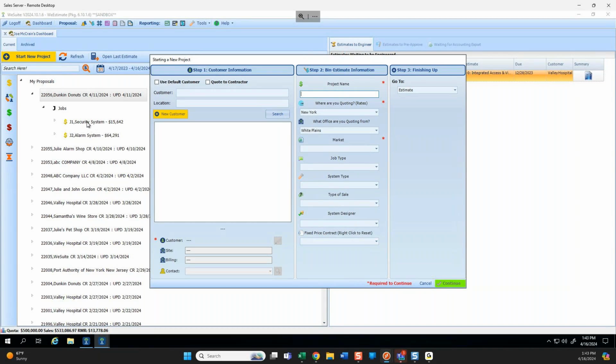My bin name is hidden because in my system I've defaulted it to just show the customer name automatically. But for those of you that do have two levels of naming, you'll have bin name, which is the 22056, and you'll have the job name, which is next to the J1 or the J2.